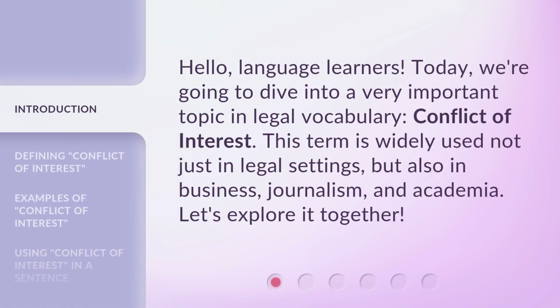Hello, language learners. Today, we're going to dive into a very important topic in legal vocabulary: conflict of interest. This term is widely used not just in legal settings, but also in business, journalism, and academia. Let's explore it together.